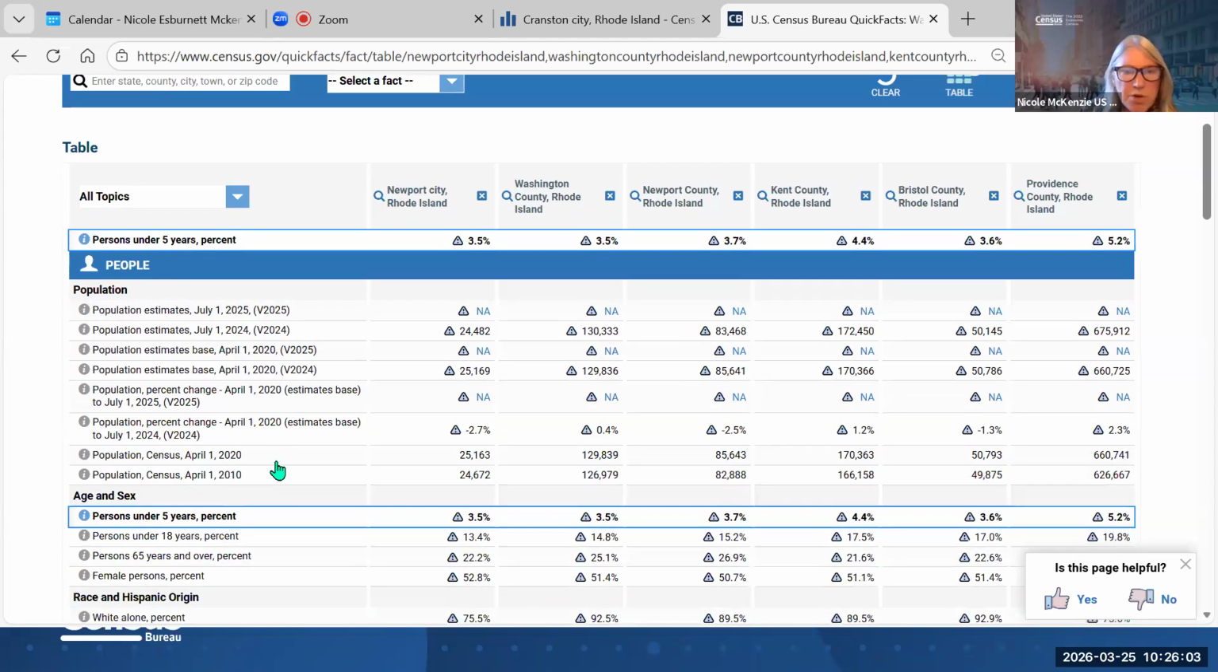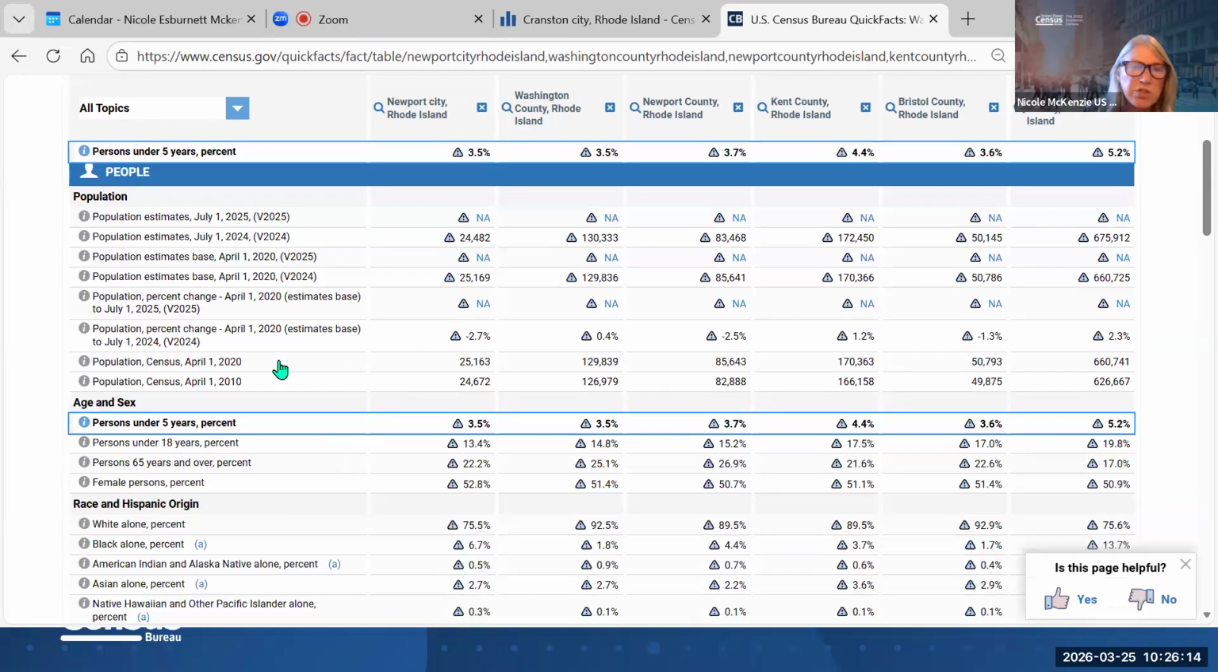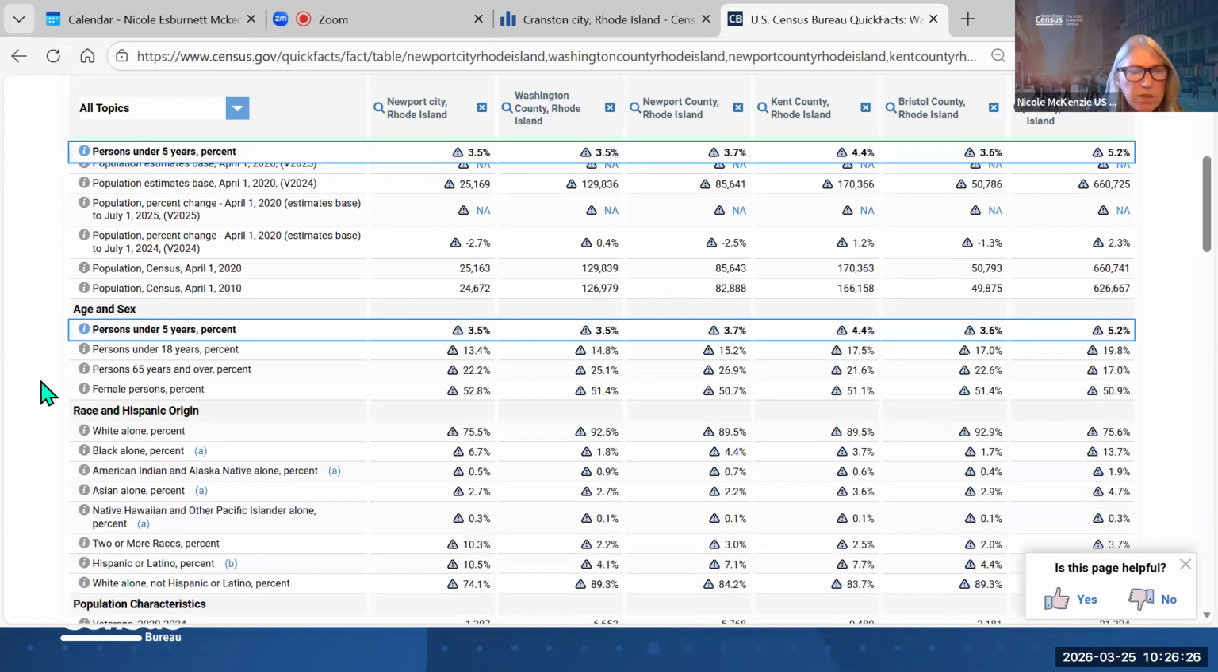But you can go down, you can see what the population was for the 2020 census of these areas, and you can compare it to the 2010 census. We actually have other tools where you could compare back, I think you can look all the way back to 1790. So we do have old archive data that you can have access to as well. You can compare age and sex, so how many people are under 5, under 18, 65 and older. That's just some quick data that you can pull.